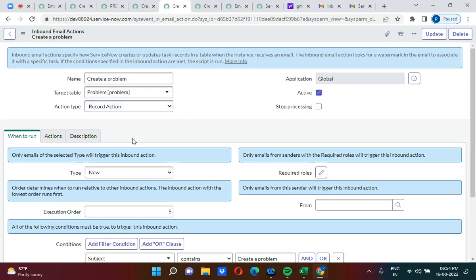So we understand how to create a record by sending an email. We can also update the record as well. To update the record, the system has to understand which record has to be updated.